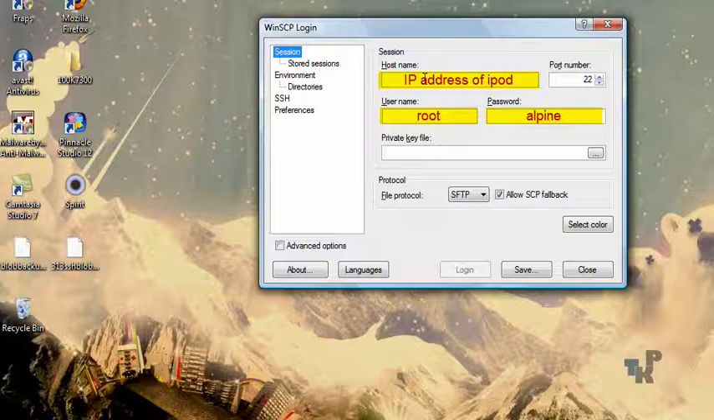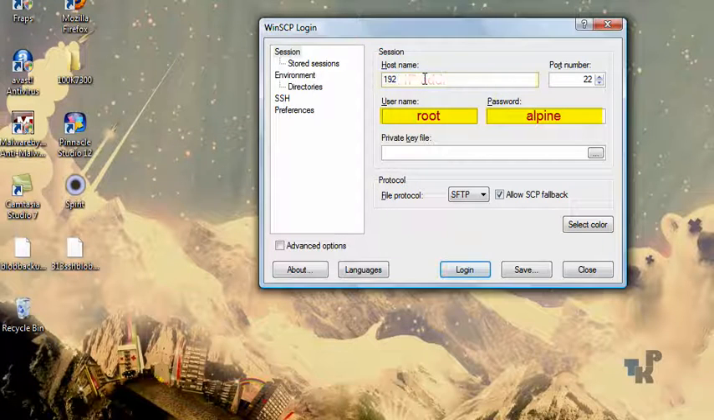Once you find your IP address, go ahead and enter it into the host name section on the program. Mine would be 192.168 blah blah blah. Okay. Just leave the port number the same. You don't need to change that. Your username is going to be root, and your password is going to be alpine.